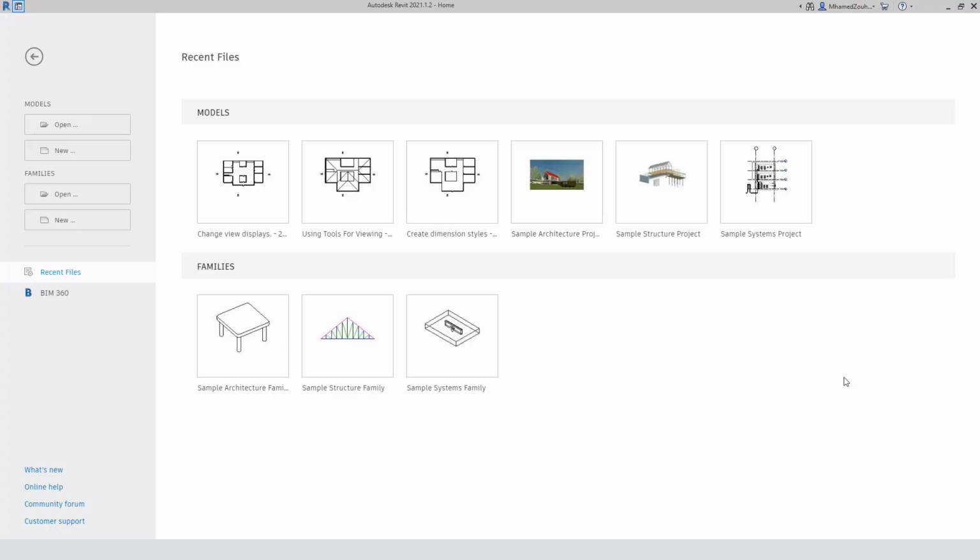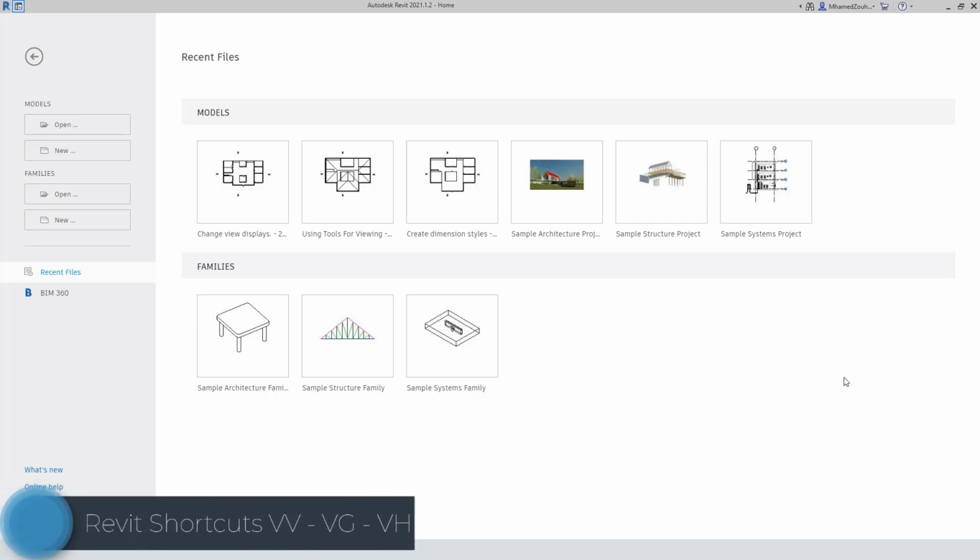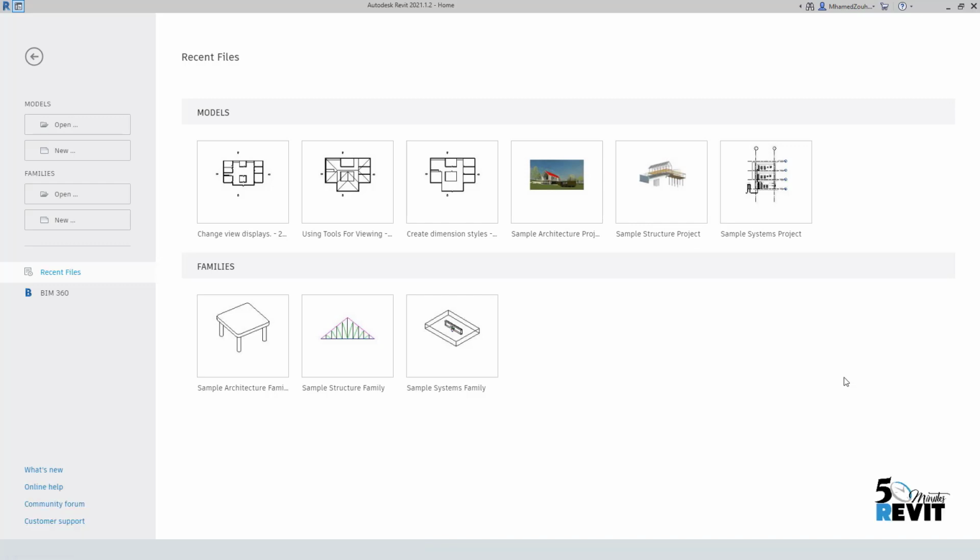The objective of this video is to show several ways to change the display and appearance of views and object categories within Revit. Begin by opening up an existing project file from the recent file page.